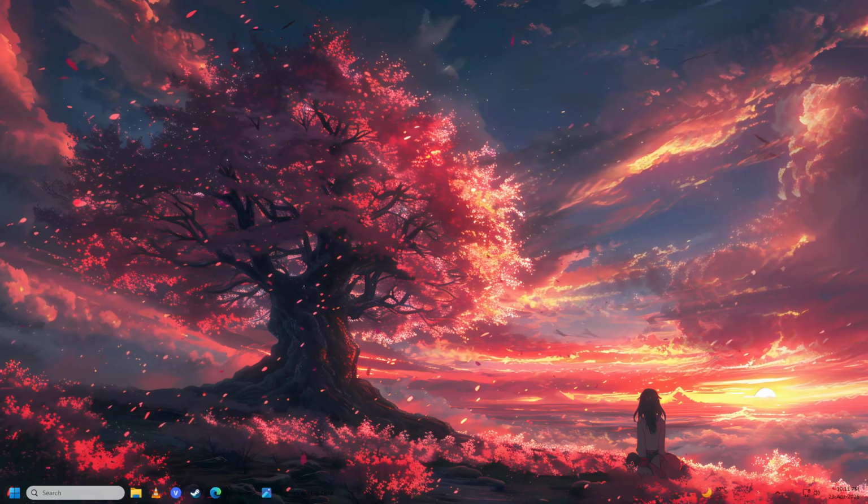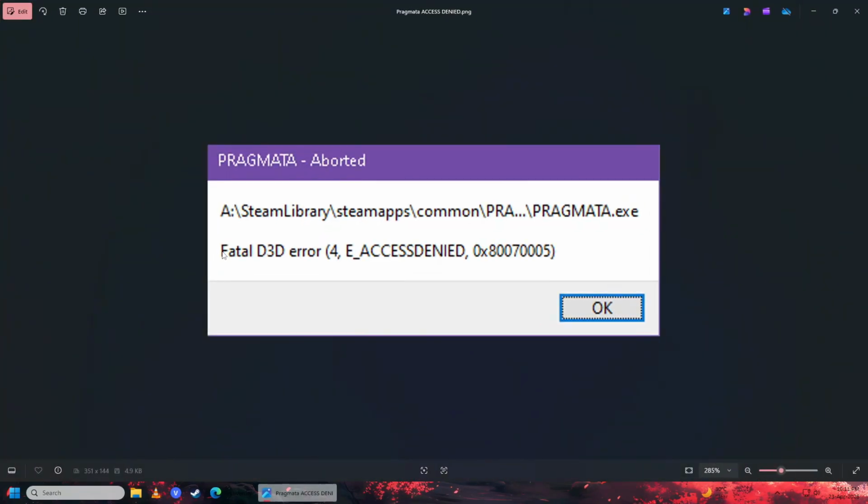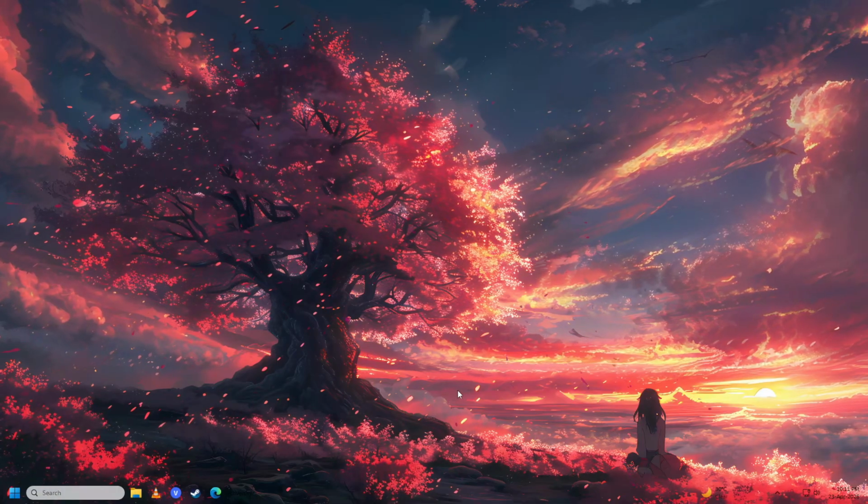Hello everyone, if you're trying to play Pragmata and you keep getting this error, fatal D3D error, access denied, then you have come to the right place because in this video I'm going to show you how to fix this error on Pragmata easily. I'll show you 2 to 3 solutions of how you can fix it.